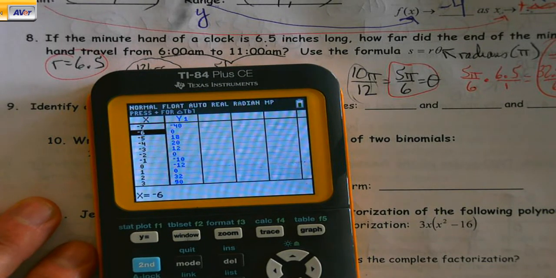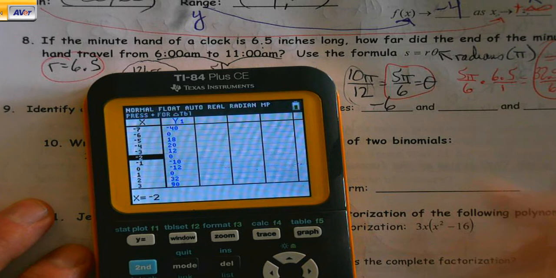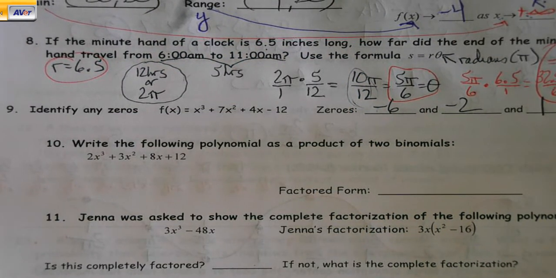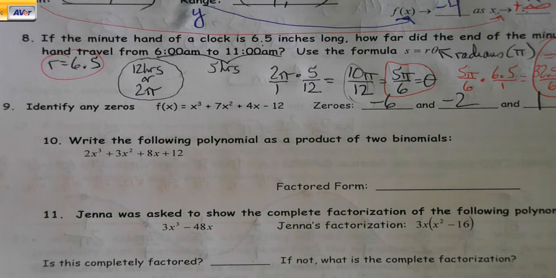So in this case, -6, -2, sweet, and 1. Will they be that way on the post? Probably. So just kind of check them out and look in your chart and get that set.